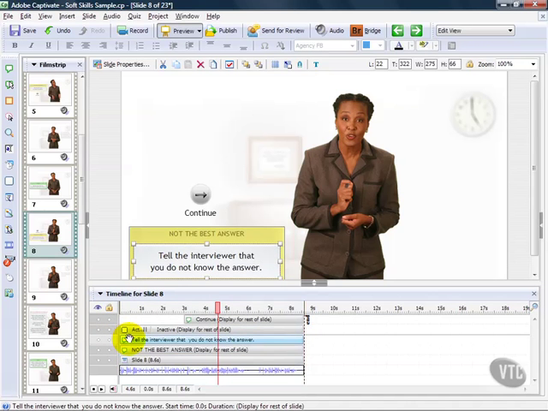To play the slide, you can either press F3, click the play button, drag the playhead, or press the spacebar.